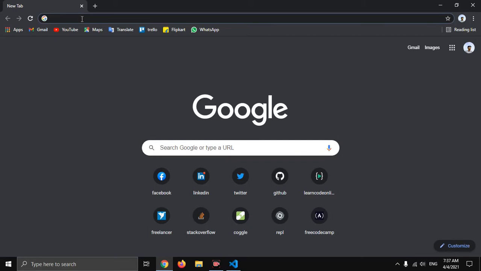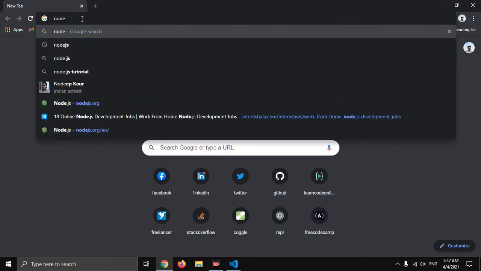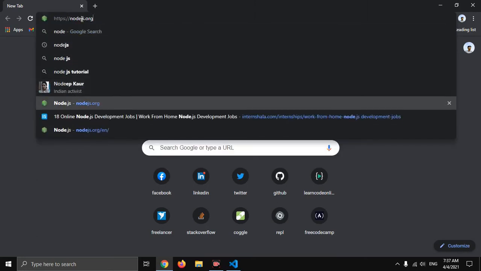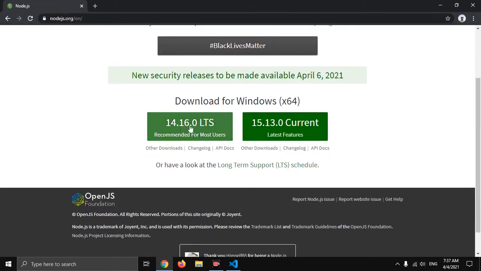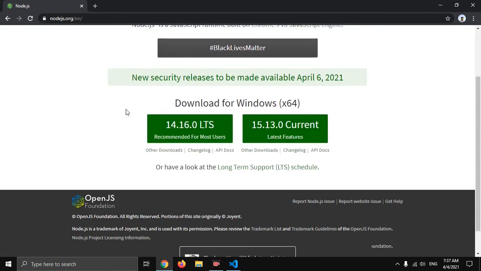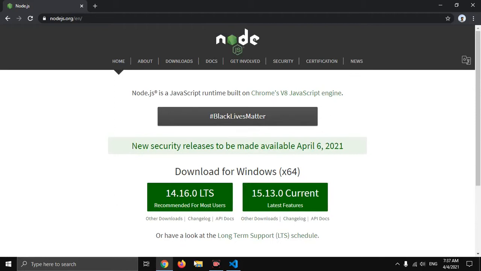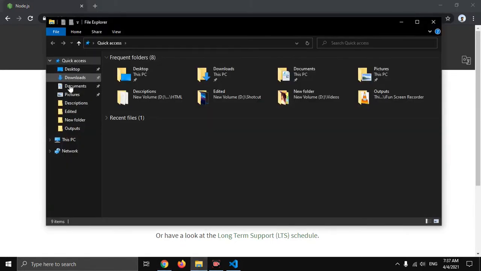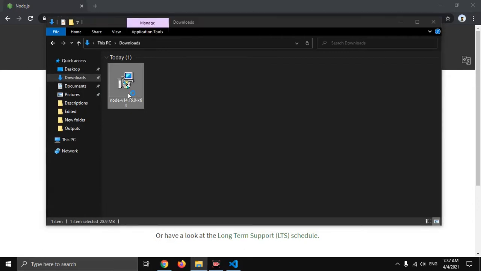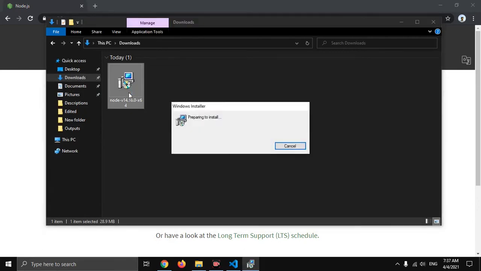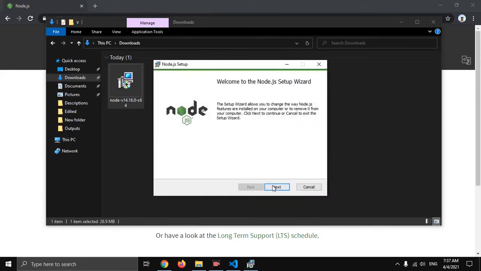To download Node.js, we have to go to nodejs.org. Now there is nodejs.org, and you have to download this LTS version. You can click here and it will download Node.js. I have already downloaded it. Now I'll open it. You can double click on it. I have already installed it.